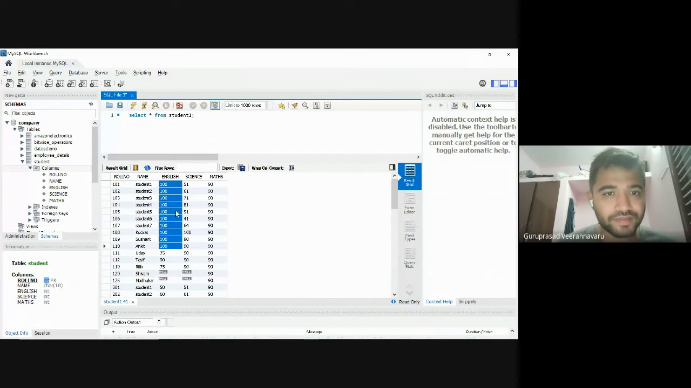So you can not only update one column, you can also update two columns at the same time, and you can not only update one row, you can update more than one row at the same time. Updating more than one row is controlled by the where clause.